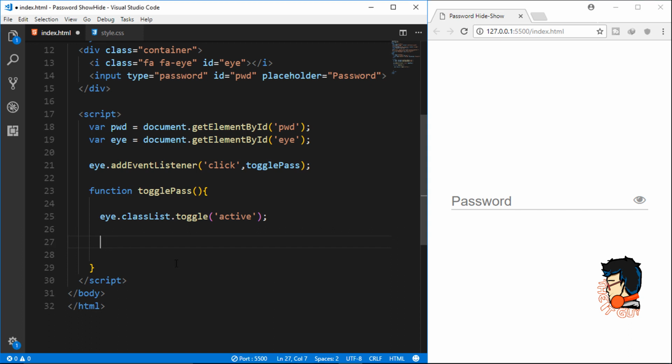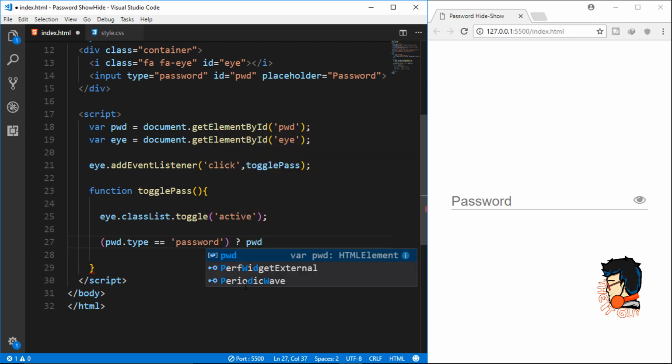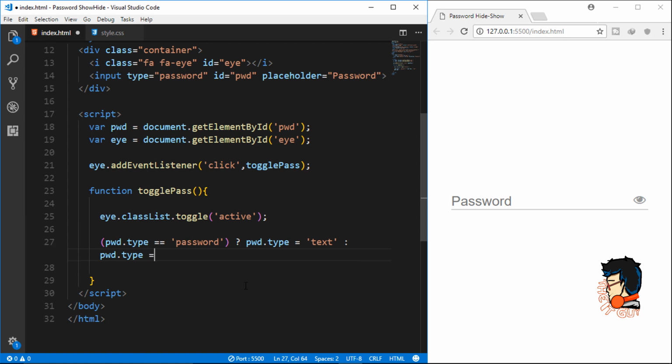So now the icon animation is set. Now we just have to change the password type. Either we can use an if else block, but instead of that, I'll just use a ternary operator, which does the same thing. In the ternary operator, there is first a condition. So within the brackets, we will set the condition: if pwd.type equals password, then if it is true, we will do pwd.type equals text, and if it's false, then we will do pwd.type equals password. Anything coming after the question mark is going to be executed if the condition is true, and if the condition is false, anything coming after the colon will be executed. So this is a ternary operator, so we can just do it in one simple line instead of having an if else block. So let's type something here.